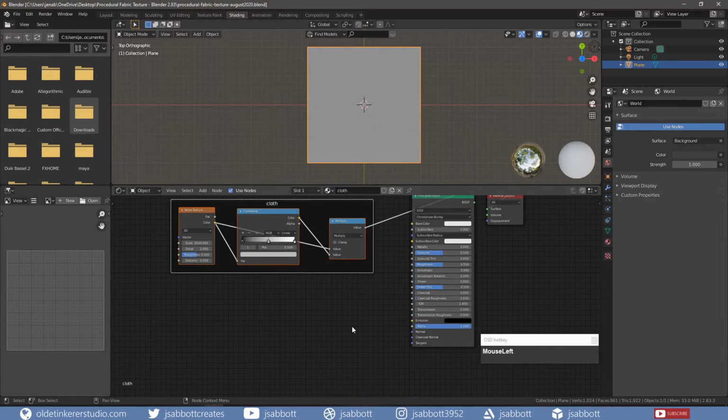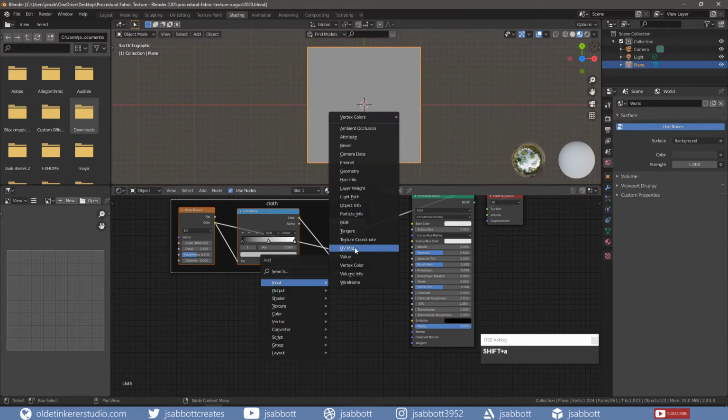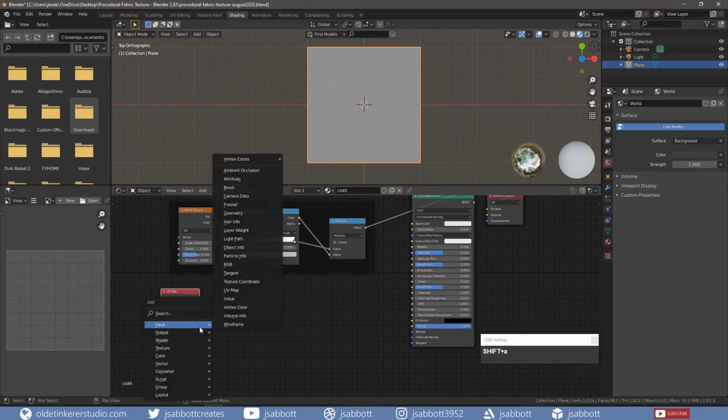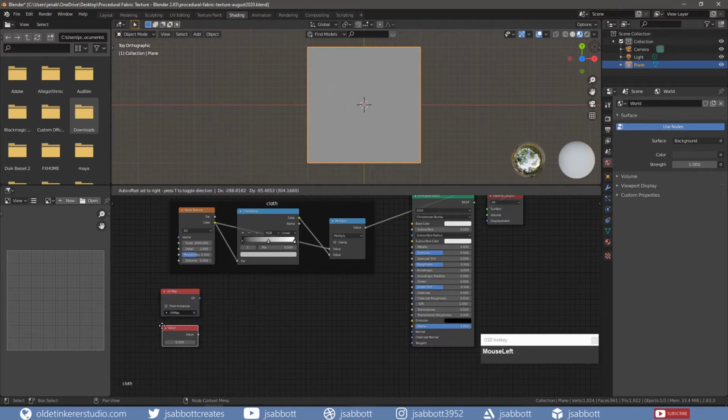Now we're going to work on the stripes. So add a UV map node. Then choose your UV map from the drop-down menu. This node allows the node objects to be retextured after being rendered. Add a value node. The value node allows you to input numerical values to other nodes in the tree.